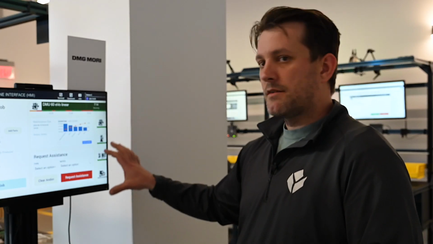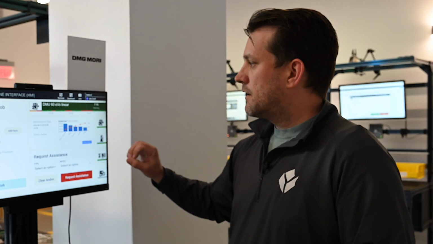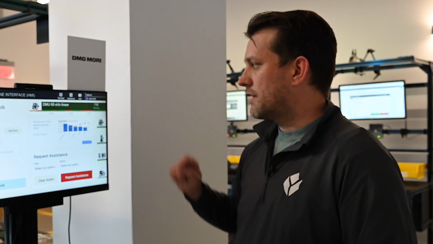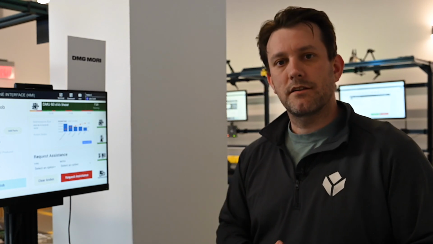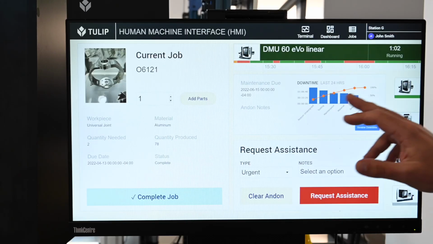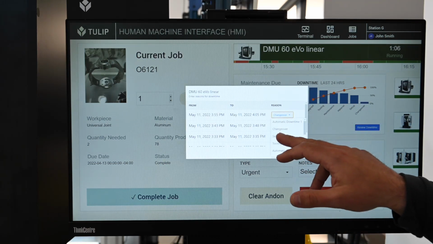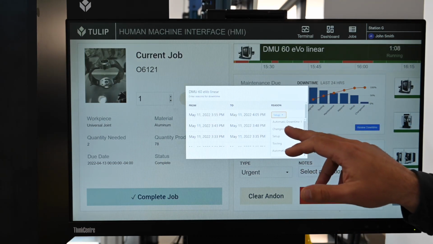As we move over, we see more information about the machine itself. We can see what the status of this machine is. We can see the history over the last hour or so, or whatever you want to set it to. You can see the downtime. If we want to review the most recent downtime, we can look at this and maybe make a change and say that this was for changeover, for example.